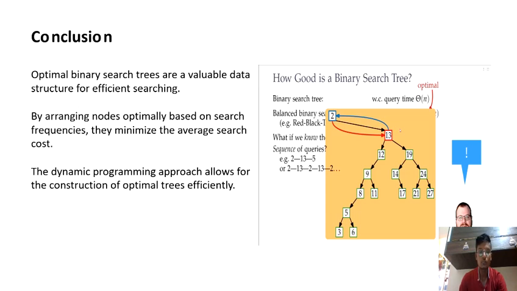Next, we come to the conclusion. Optimal binary search trees are valuable data structures for efficient searching. By arranging nodes optimally based on searching frequency, they minimize the average search cost. The dynamic programming approach allows for constructing the optimal trees efficiently.